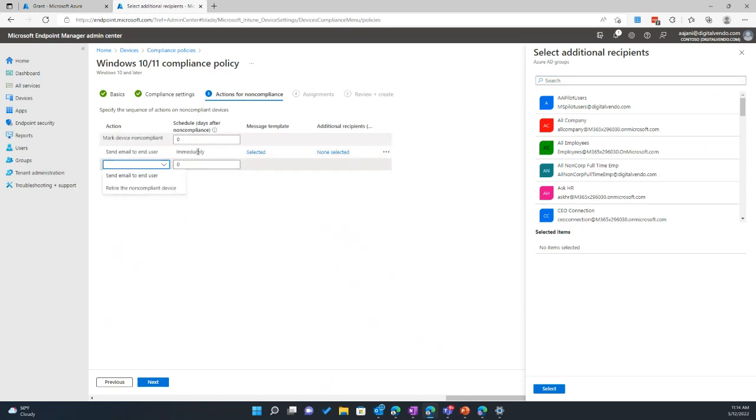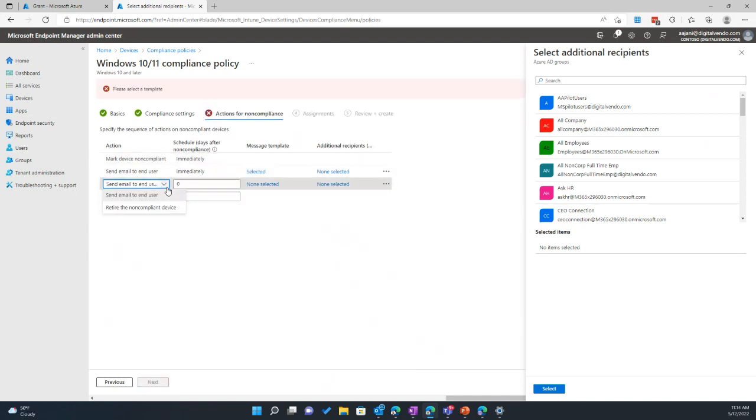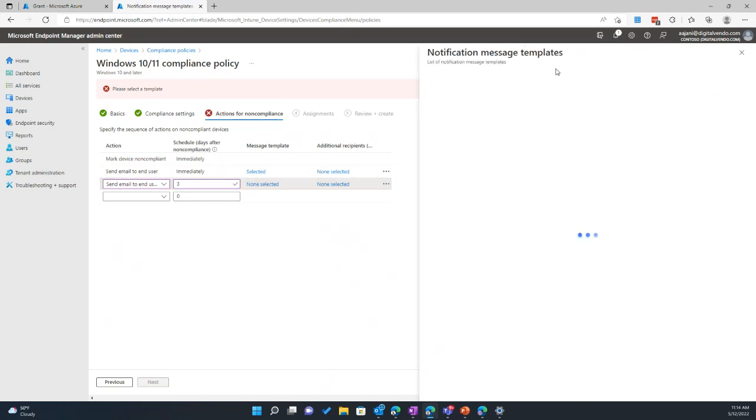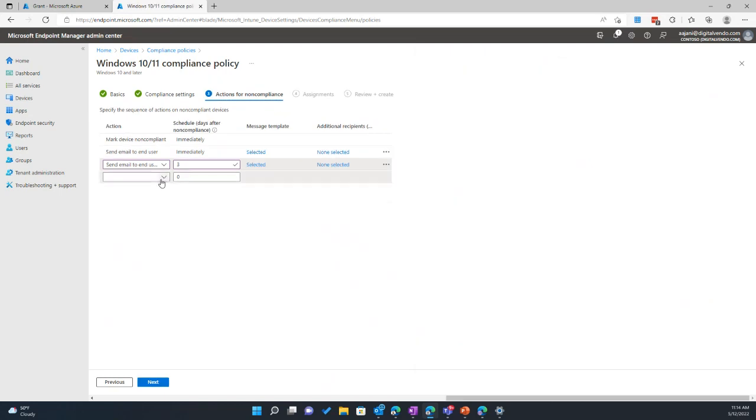So let's say we send an email to the user immediately, and then we want to send another email to the user 3 days later saying, hey, this is your final warning. After that, after 4 days, we can go ahead and retire the non-compliant device. We will talk more about what retiring means, but essentially in a snapshot, it will take all corporate data and applications and all of that good stuff off until the user is able to bring their device under compliance and able to log in again.